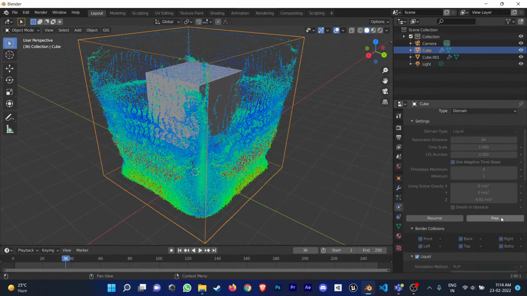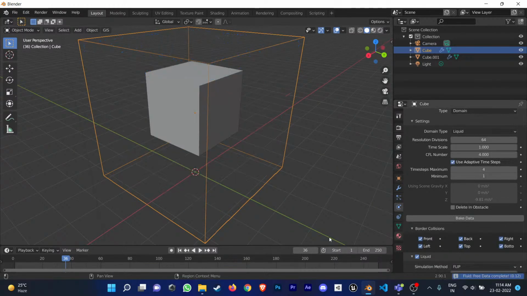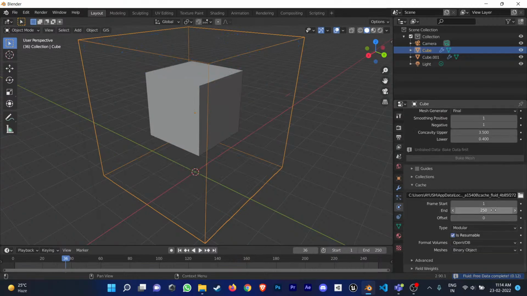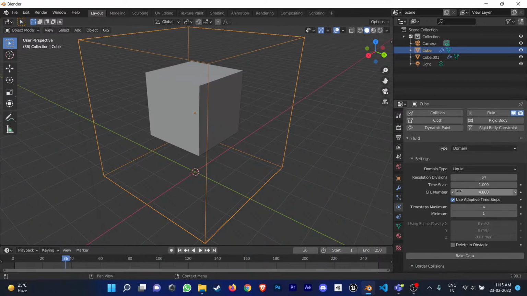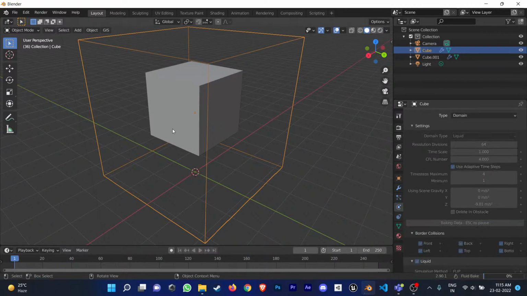Let me free the data. Free means this will delete all the work, all the simulation you have done, and resume will continue it. Let me free it, and let me simulate it till the 50th frame. It will be easier for my computer to handle that much, and we can see the simulations. Okay, let's bake it. If you guys have any doubt, you can ask me in the chat box.